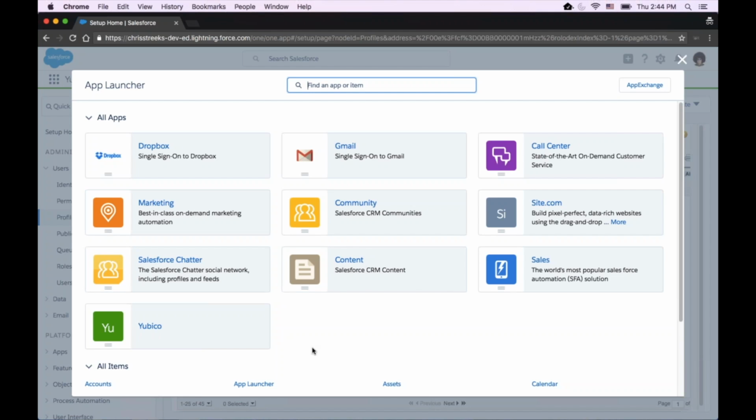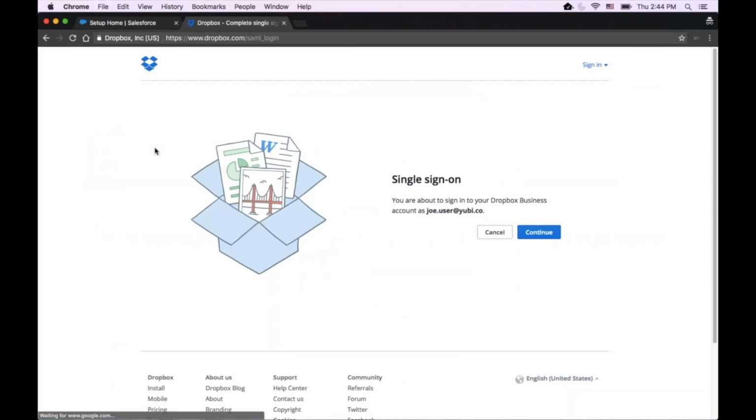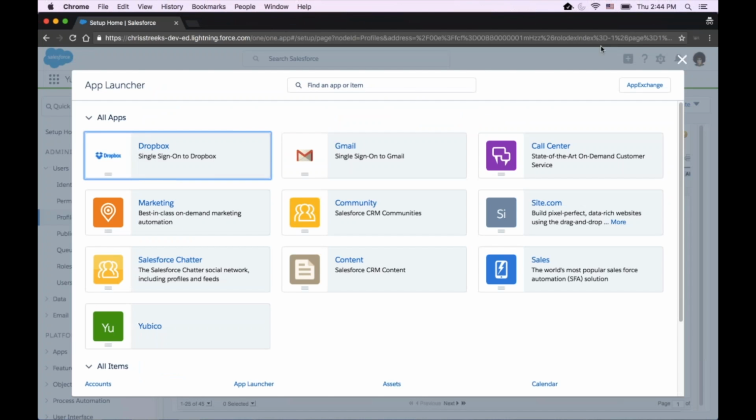So let's see an example. Here we have enabled two-factor authentication on the Dropbox application. So now if I go and try to single sign-on into my Dropbox account, you will notice that I again get challenged with this additional verification request. And again, I can use my security key to complete verification and proceed with the single sign-on process. And as you can see, I am now signed on into my Dropbox account.